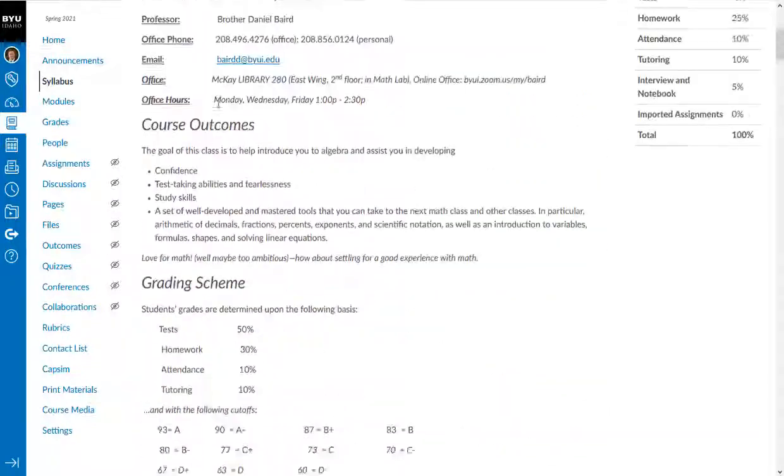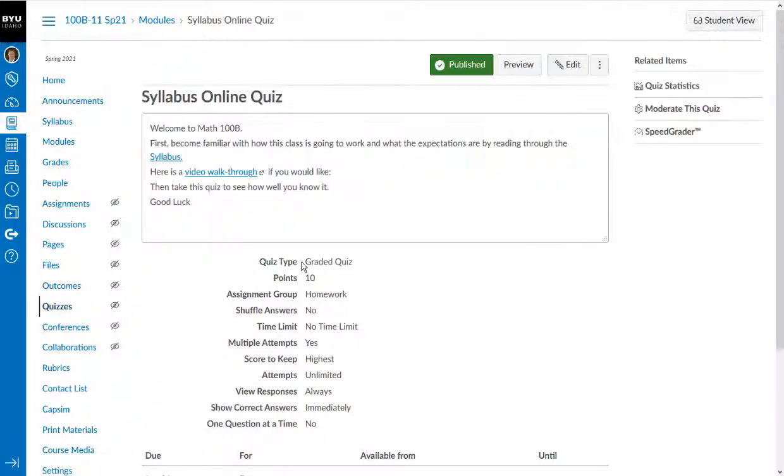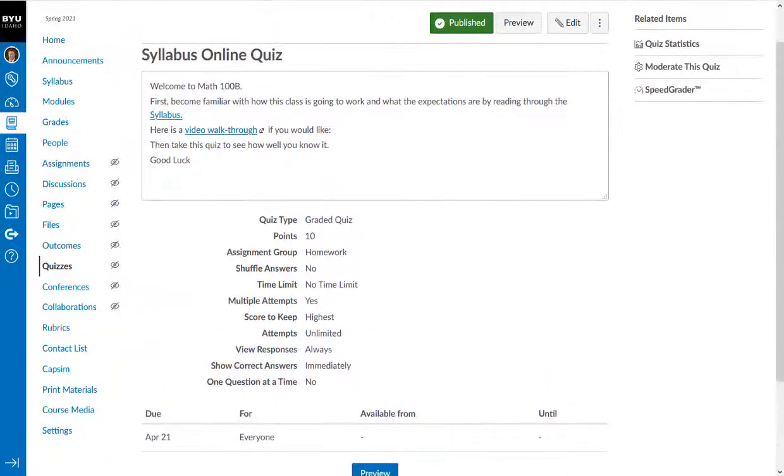So that's the syllabus. Once you read it, go back and you'll see this quiz, and you get to take the quiz. It'll say take the quiz, and it has some questions for you to make sure you understood all the organization of the course. Anyway, that should give you a little bit of an idea of where to go.